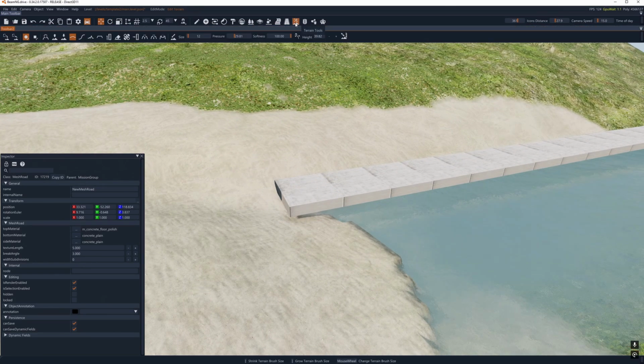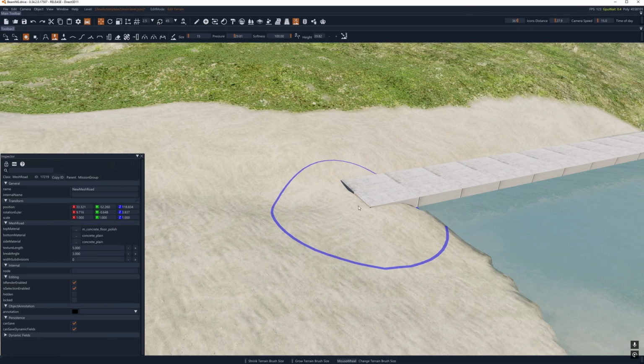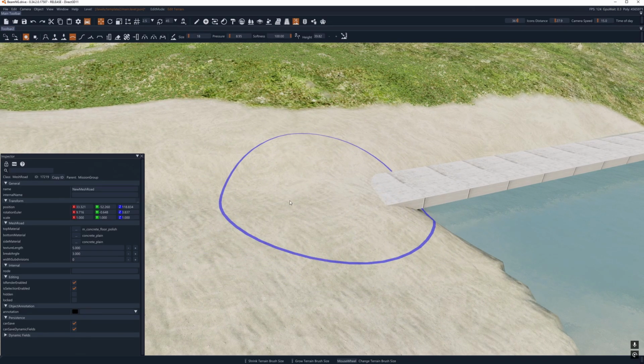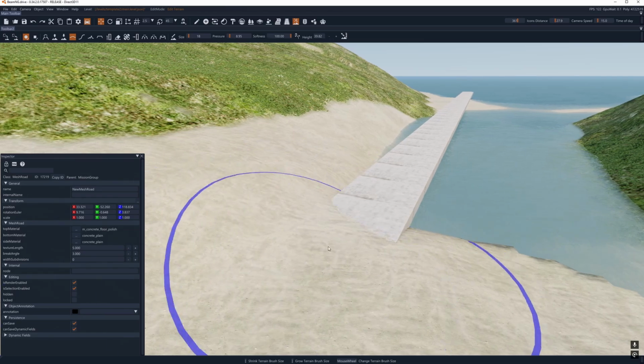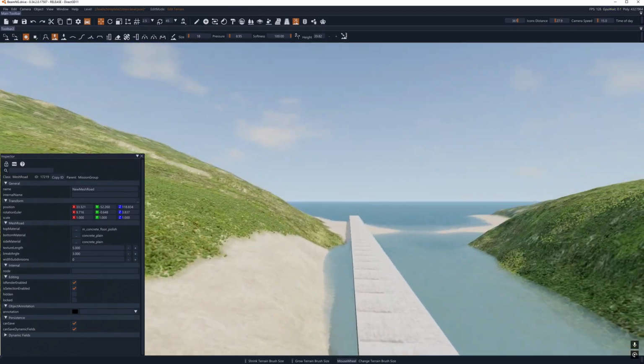Let me go to my terrain tool. Let me just raise it up, just a hair. Just do quick clicks. Just something rough. I'll probably turn my pressure down. Smooth it out. I'm just going to do a rough one. This isn't going to be anything too crazy. That's good enough for now.